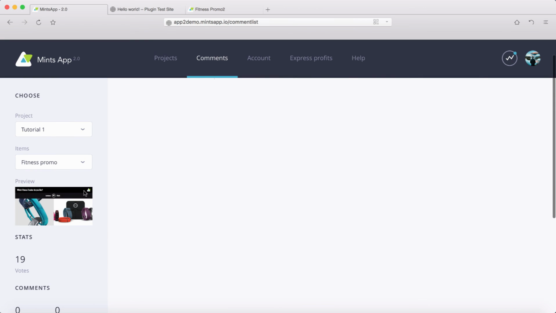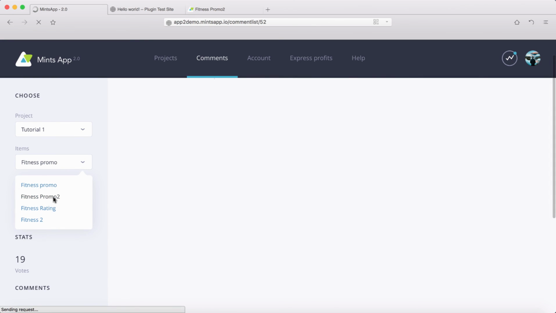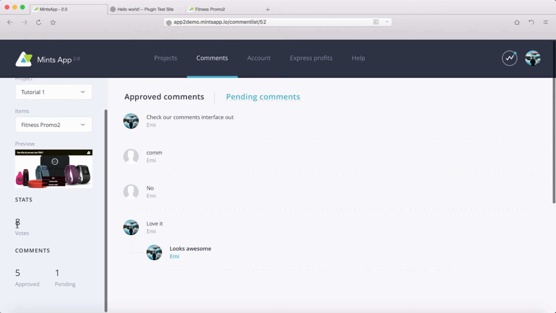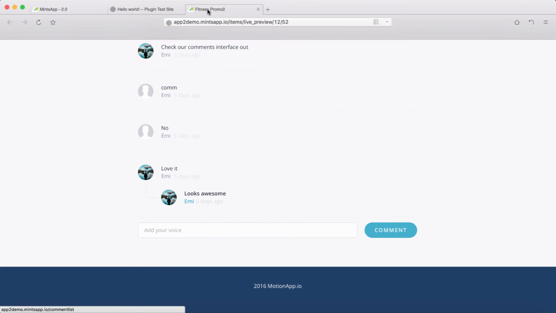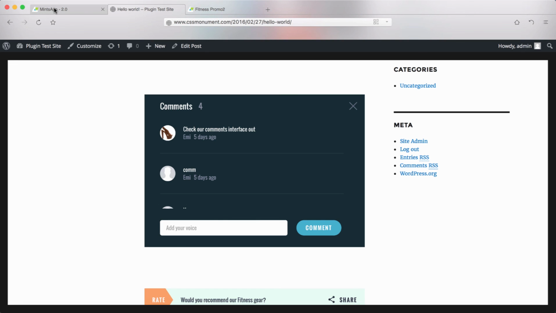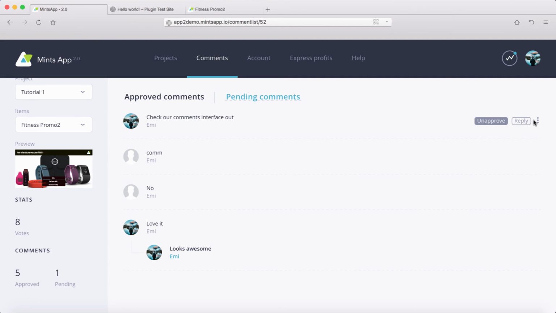So if we come to the Comments tab here, we can see a breakdown of the comments that are on that poll. And we can see that we have 2 sub-tabs, one for approved comments and the other one for pending comments. And within here you can manage the comments as well, so you could add a reply or even delete one.